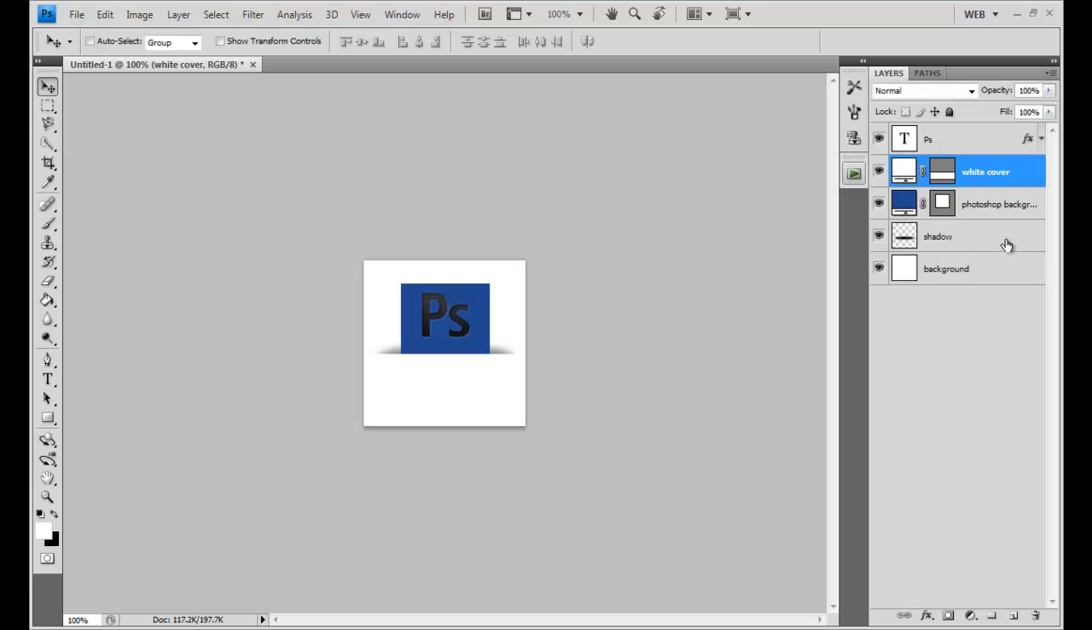I kind of want to grab my shadow here, and I want to grab my white cover. I'm going to hold Control, click on one, hold Control, click on the other, then I'm going to use my down arrow key while I'm on the move tool, and just move them down just a little bit, just like this. Then I'm going to grab my PS layer, and I'm going to use the down arrow and move it down just a little bit here.